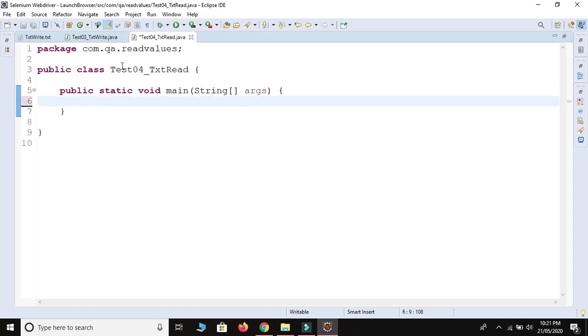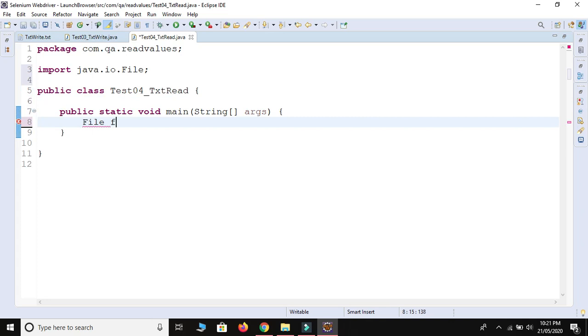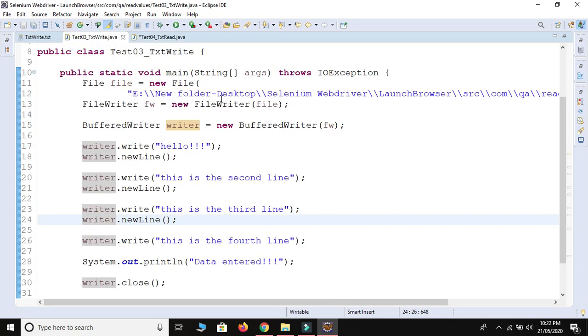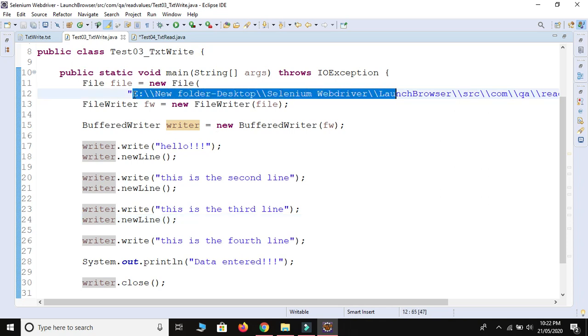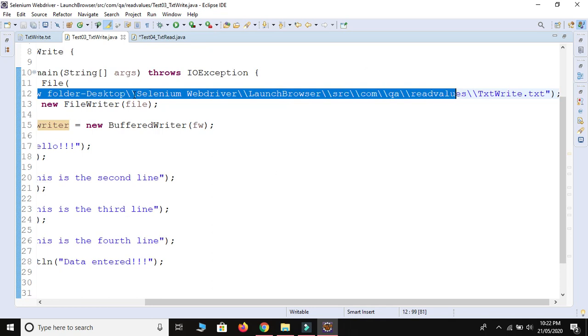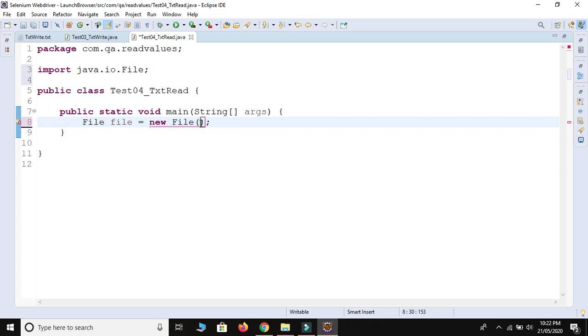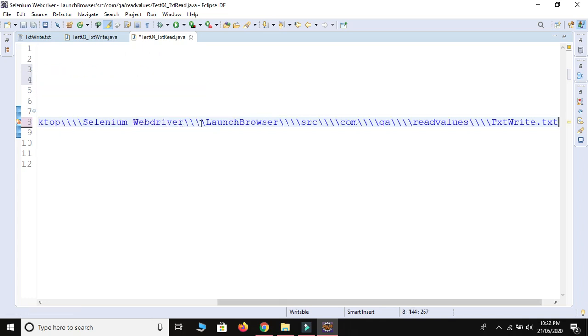Okay, so again we need to take file, so we use file is equal to new file, and then we provide the location of our file. The location of our file is the same file. Okay, we read the data from this file which you already created, which you already edited. Control copy and paste here inside the double quote. Control paste.